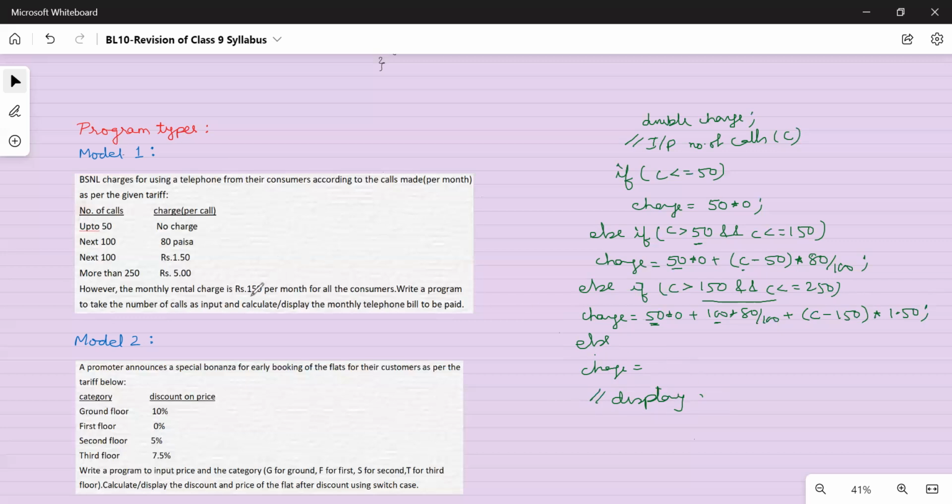Fine. Here you also have a monthly rental charge of rupees 150 per month. So this is the necessary charge everybody has to pay. So you can now add that 150 to the charge calculated based on these conditions. Okay, that you can add up at the end and display the details. Hope you got that question. Please practice more questions of similar model because it is one of the important models which can come in both.